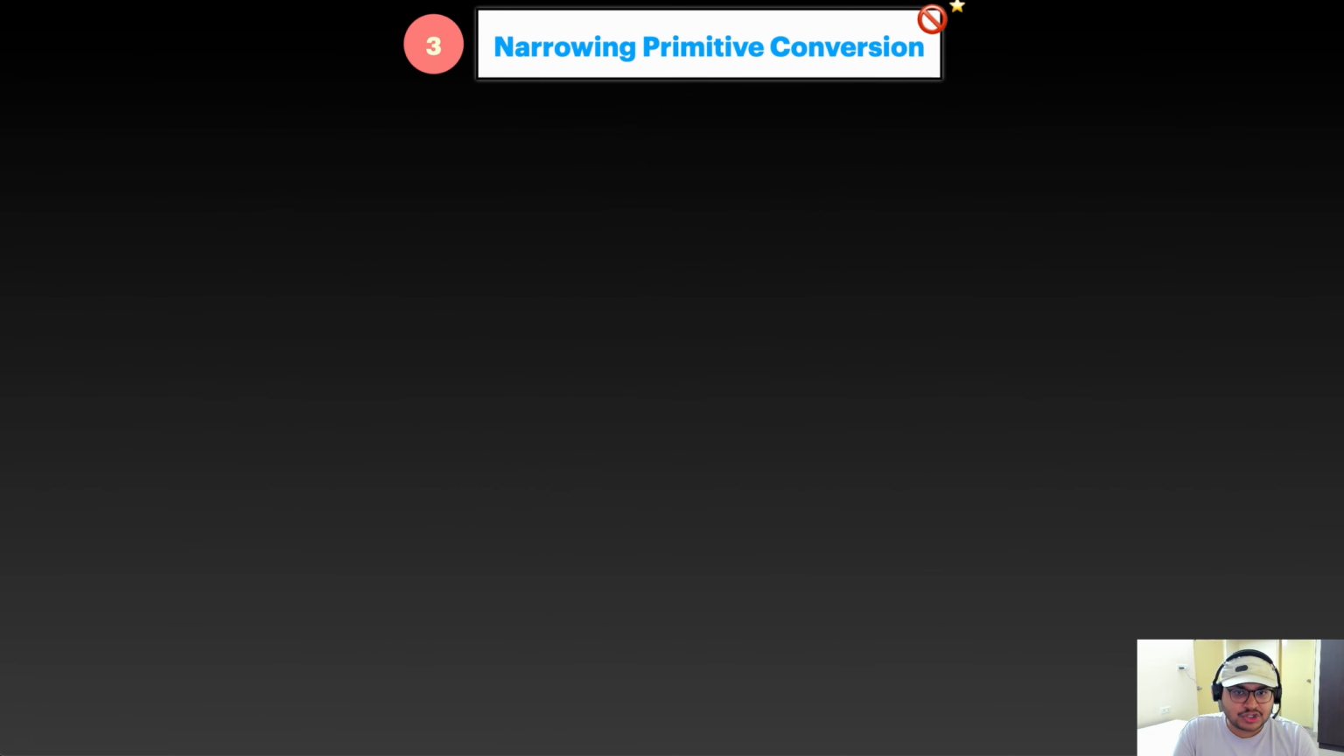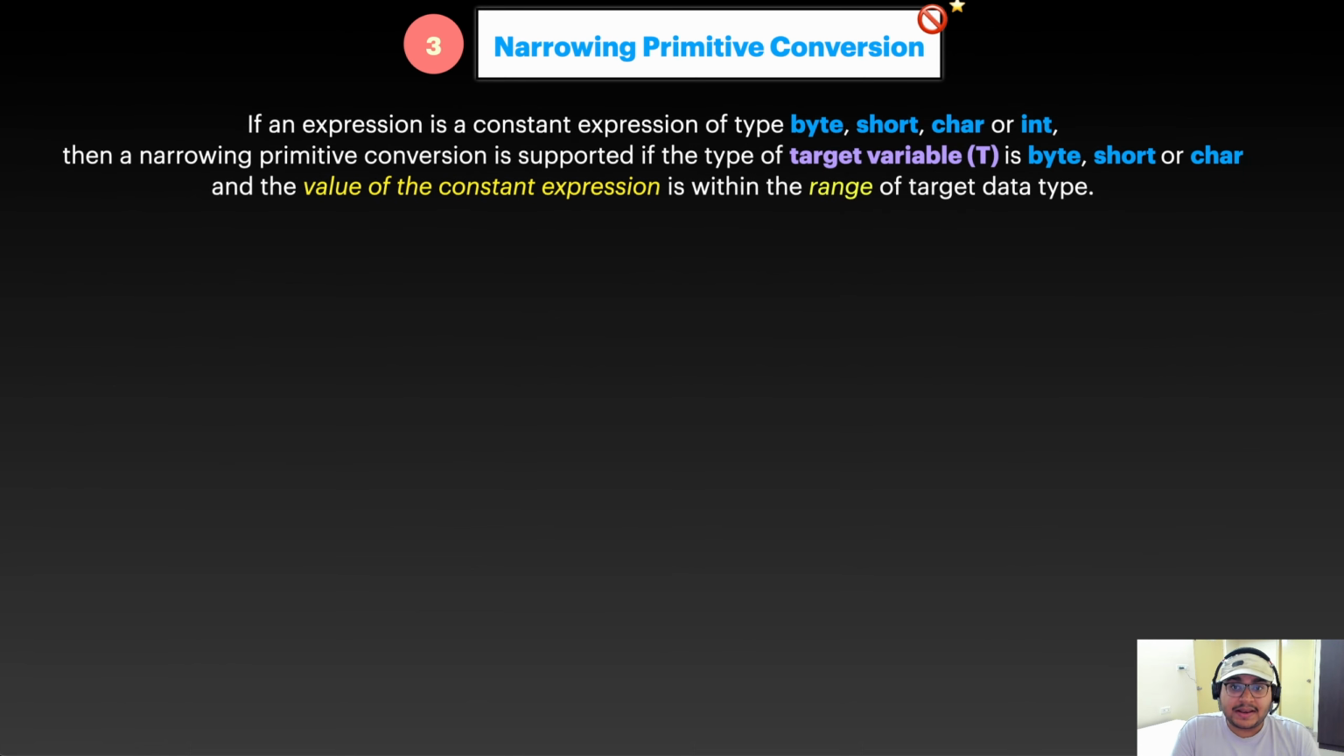Narrowing primitive conversion in assignment context. Narrowing primitive conversion in assignment is allowed only when this condition holds. If the expression is a constant of type byte, short, char, or int, that is the source, a narrowing primitive conversion is permitted if the target type is byte, short, or char, and the constant's value fits within the range of the target data type.